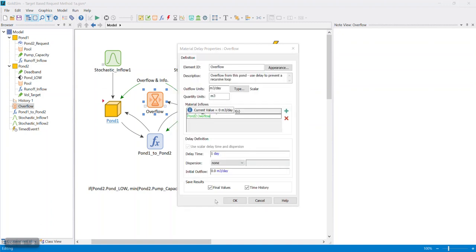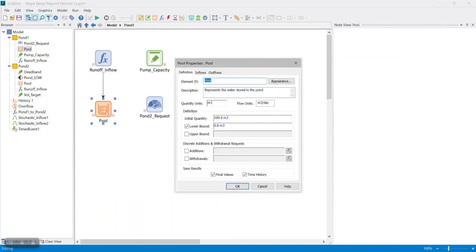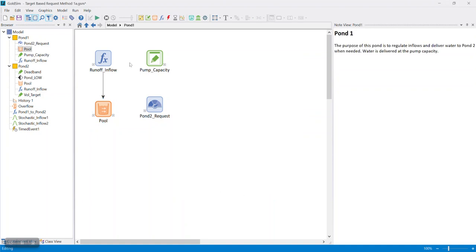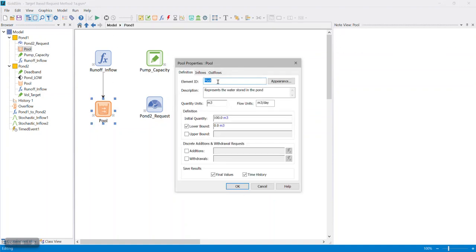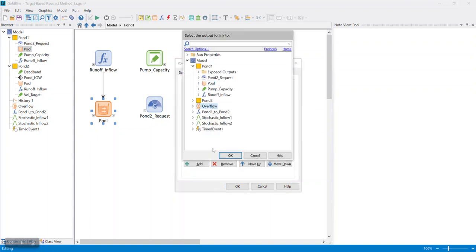So this is pond 2 overflow coming over here, and this is going to be now low signal. Maybe that's not the best terminology, but that's what I'll use. And I want to pass now this overflow back into the pond inflow again. And you can see that link is now corrected. Oh, no. I want to actually link it to the overflow that's sitting right here.